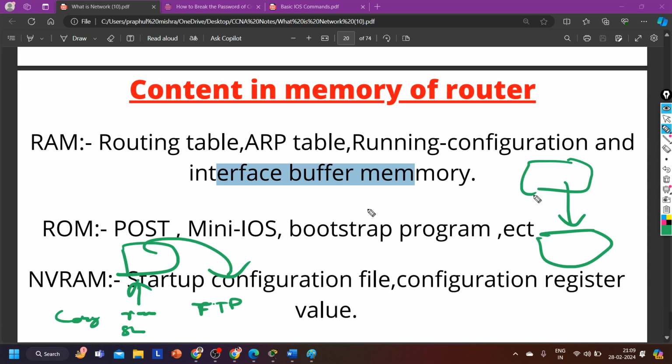Sir, but what we are looking at in the router, everything we are looking at from RAM only. Right, whatever configuration you perform will be stored in RAM only. So after the configuration, you should save it. Yes, sir. By startup configuration, copy startup configuration, we can directly copy from NVRAM to TFTP.